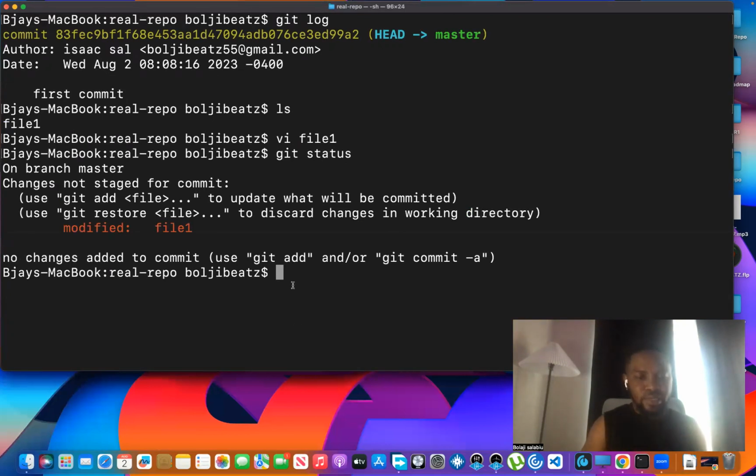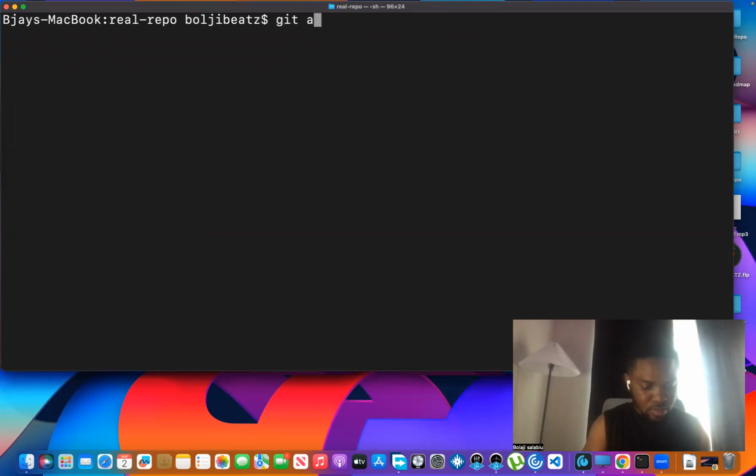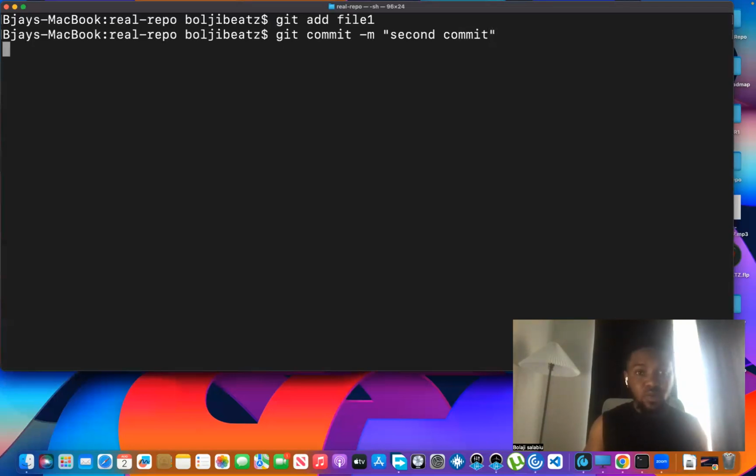Now let's add it and commit it. We'll say git add file one. With my command, I didn't complete the add. I wrote git add, so it's git add file one. Now I've added the file. That means Git is monitoring the new version of our file right now, which is the second line. Then we'll commit it, git commit -m, then we'll say second commit. It's very straightforward, second commit.